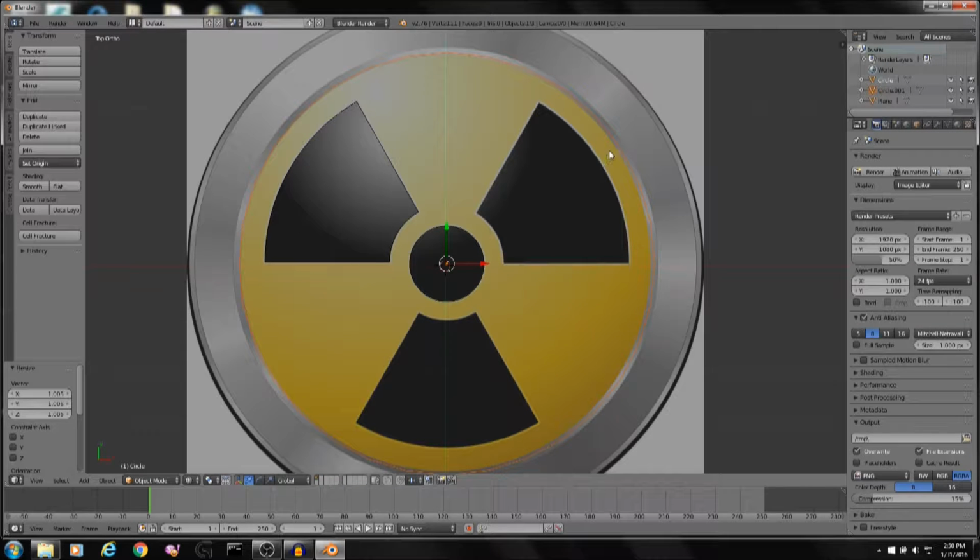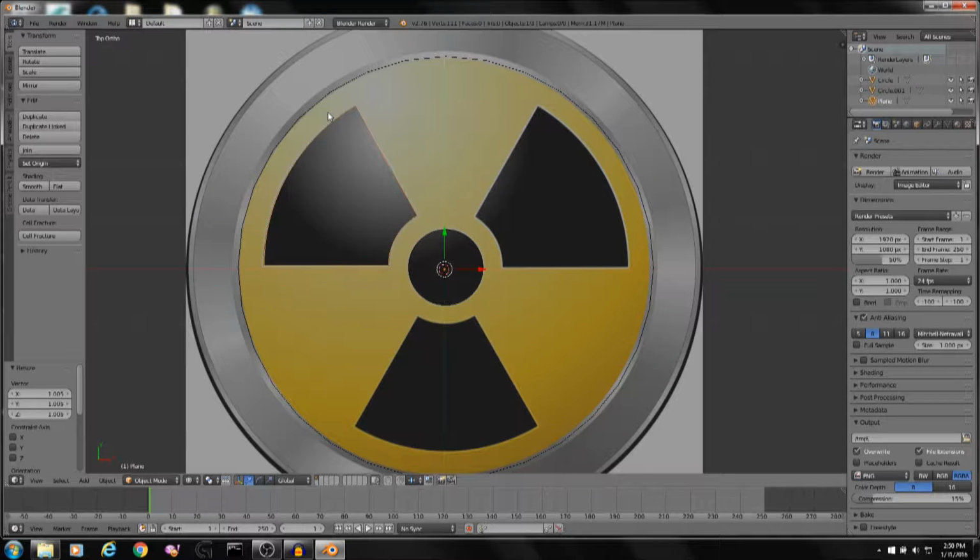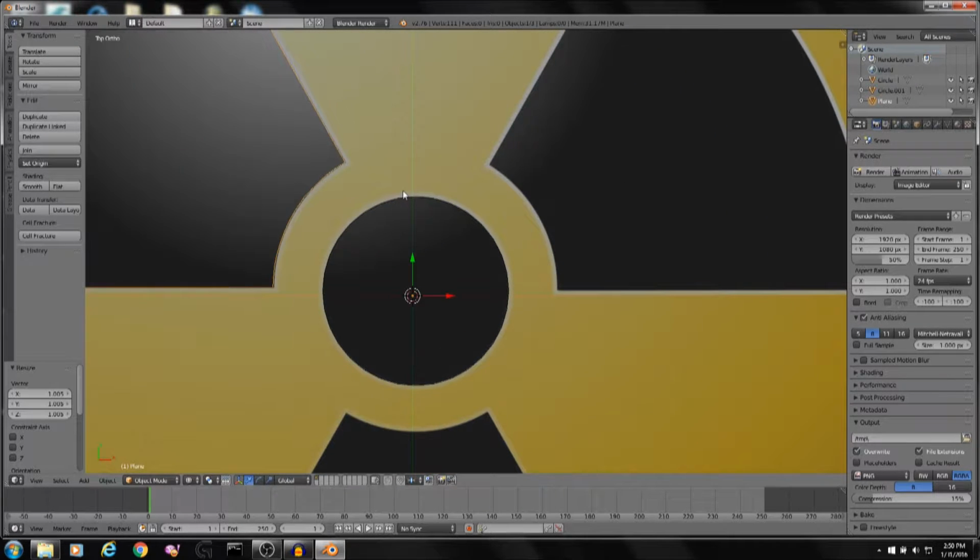Yeah, I try and make sure that the distance between this line and this is the same, or at least as close as they will be, so everything looks nice and even and perfect, because I'm a perfectionist.